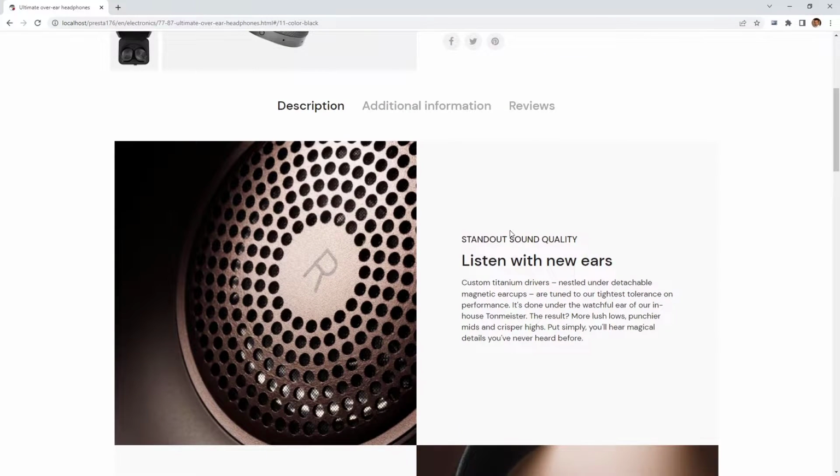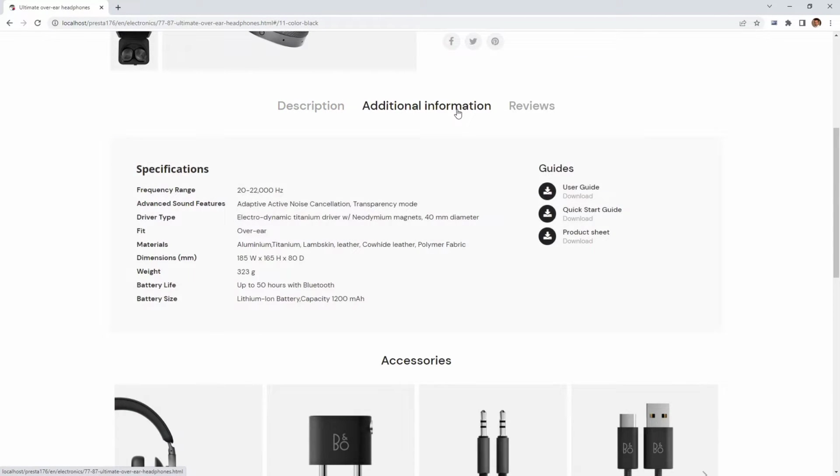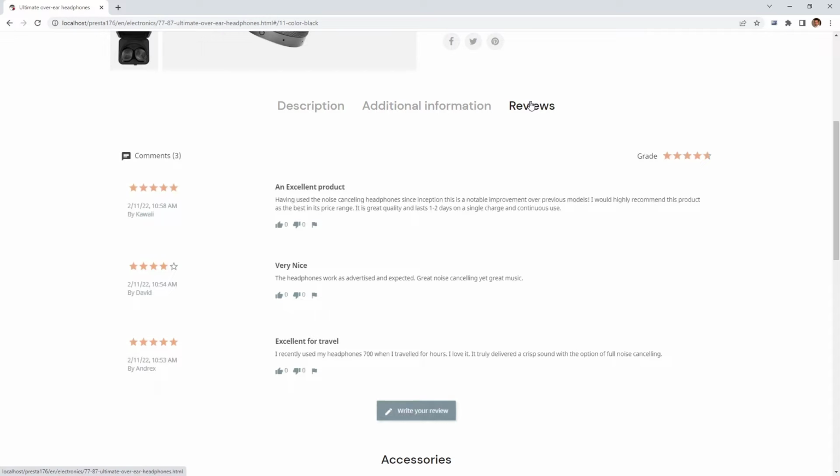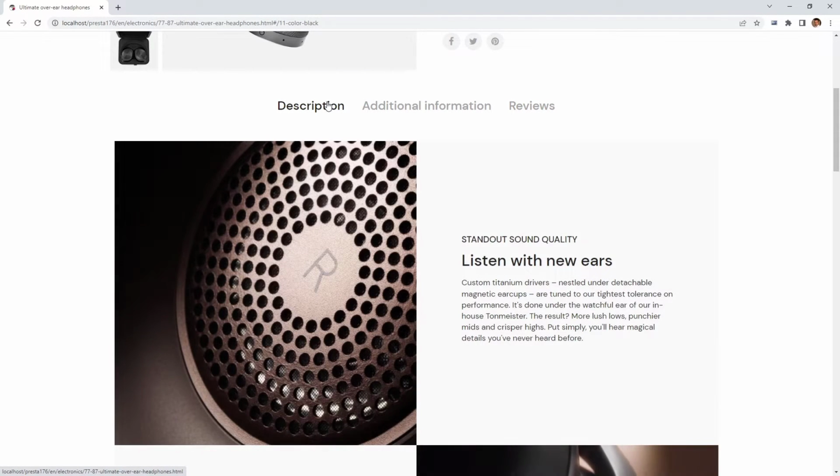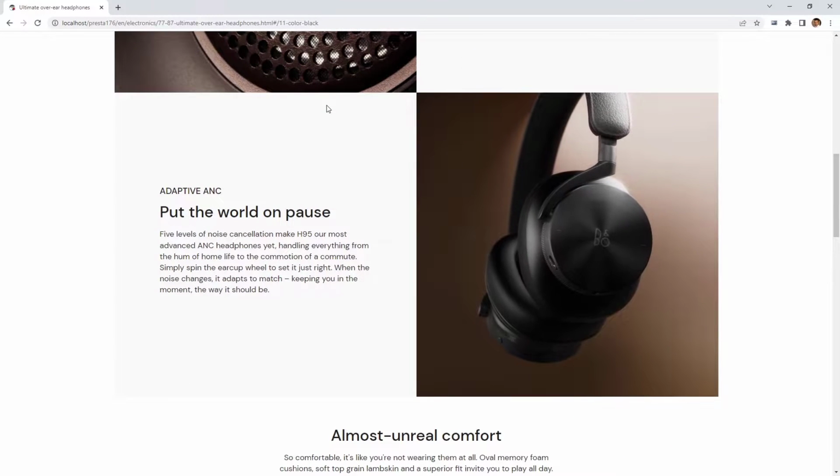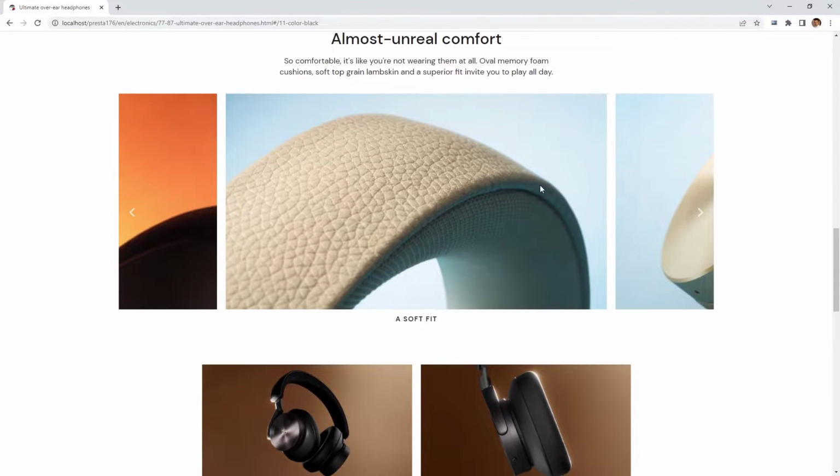I'll also show you how you can display additional product information and reviews in a space-saving custom tab system. The video will include how to build a product description that will attract the attention of your visitors, including product videos and galleries.